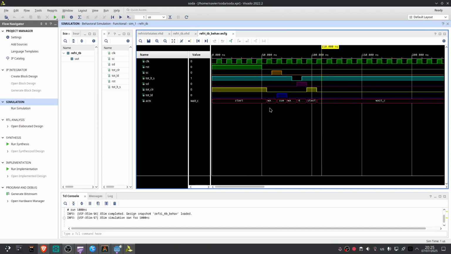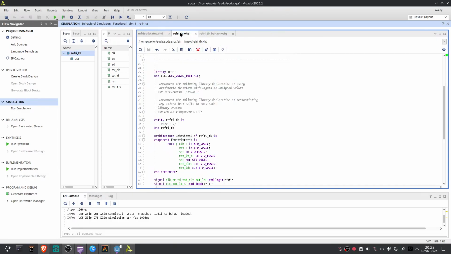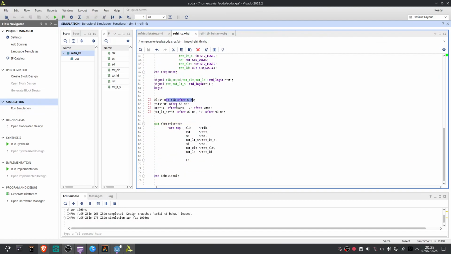Here we have our simulation. Let me show the test bench. It has a clock and a reset. The coin comes in at 60 nanoseconds. And we simulate that the TOT is less than sum after 80 nanoseconds.